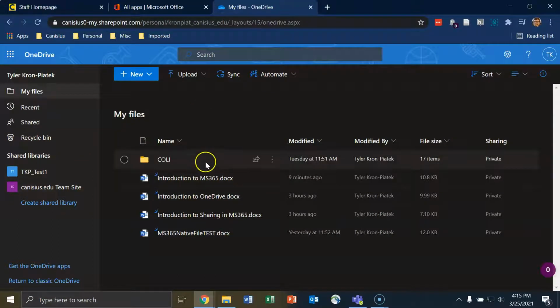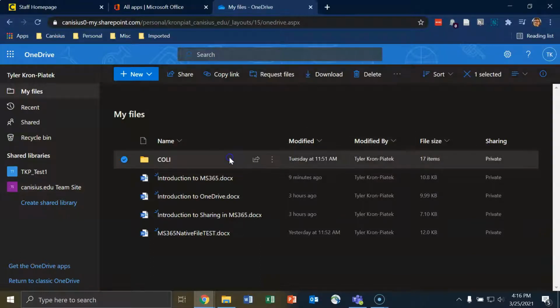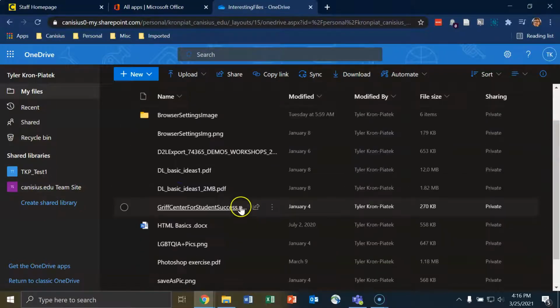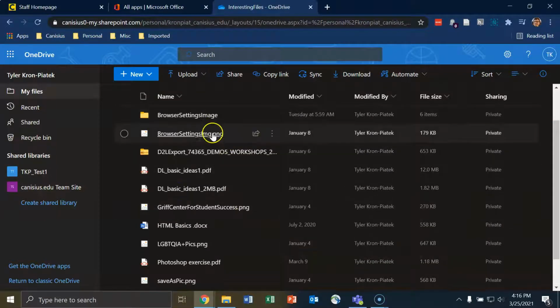As you can see here, I have a folder that I created called COLI. Over here, under sharing, you can see that it is set to private, which means that this folder has not been shared with anyone. Clicking into this folder, I can see a bunch of other folders, which each have different files. I'll click on the interesting files really quick, and as you can see, there's other files and folders in this.